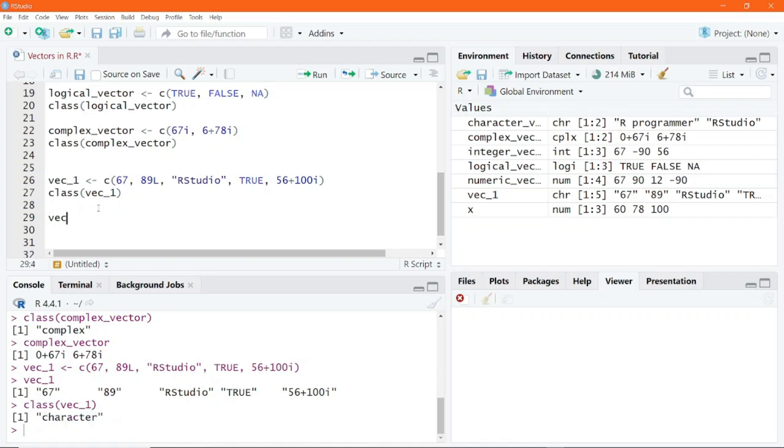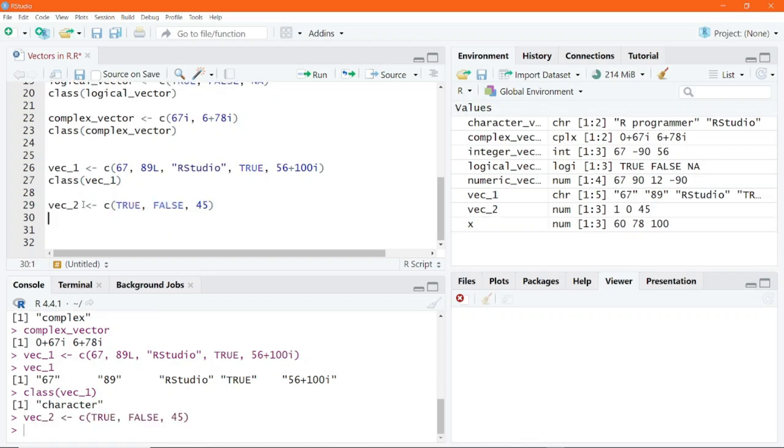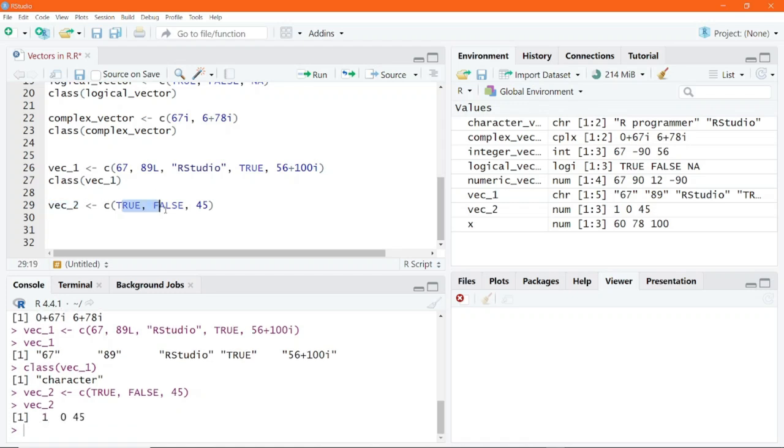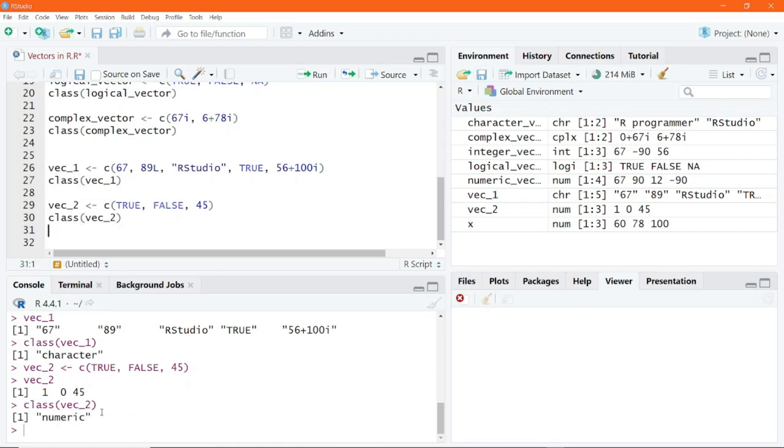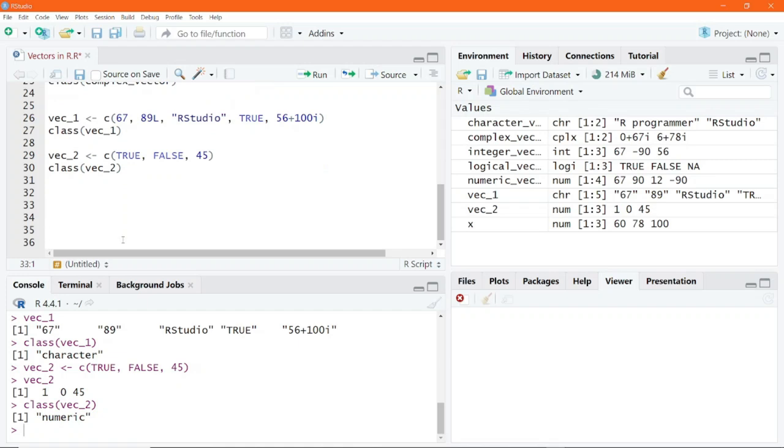Let's look at another example. So if I create another vector called vec_2, and in there I pass in the logical constants TRUE, FALSE, and a number 45. So now we have the logical data types and we have the numeric data type. If I execute this and I print this, you can see that the logical data types have been coerced to numeric data types, 1 and 0. So if I go ahead and check the class of vec_2, then we also get numeric data type. So go ahead and create vectors of the same data type and do not be mixing up the data types. And that is how vectors were created in R for the purpose of storing homogeneous or the same data types.